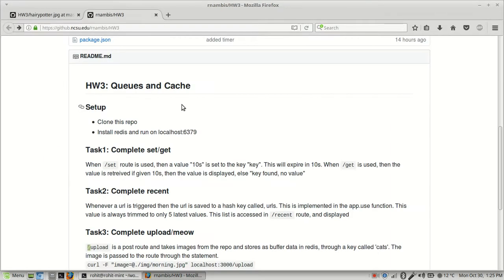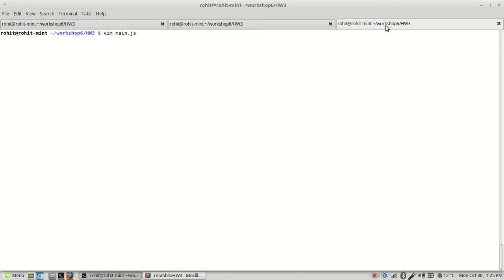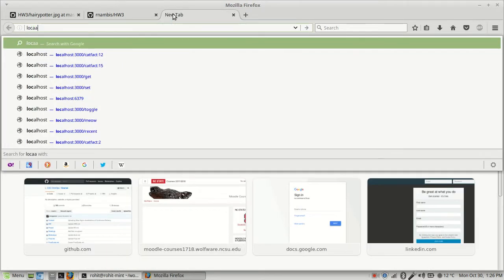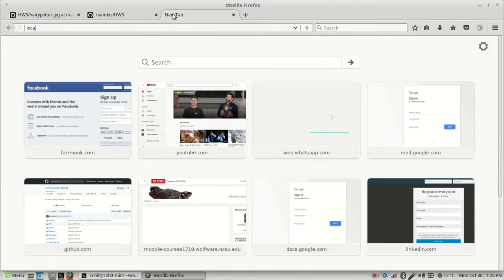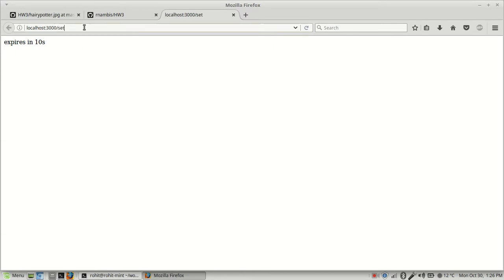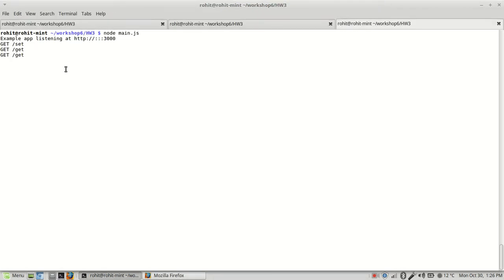So let's see how this works. First I'm going to run node main.js. You can see that it is listening at port 3000 on localhost. We'll go in there, localhost, set. When I set, it automatically prints 10 seconds. Now if I get the value, you can see 10 seconds. If I reload after 10 seconds, it gives out key found, no value. The key is there, but no value is there, so that expired in 10 seconds.